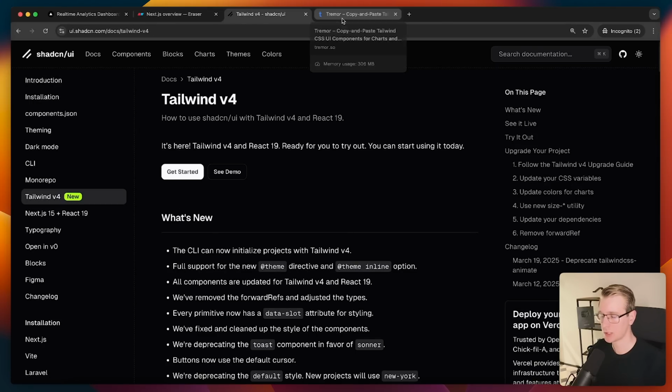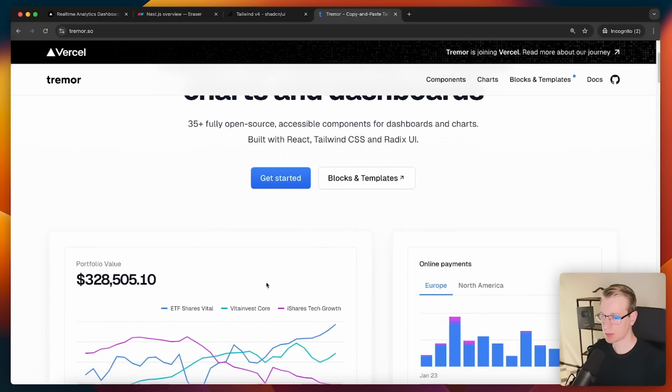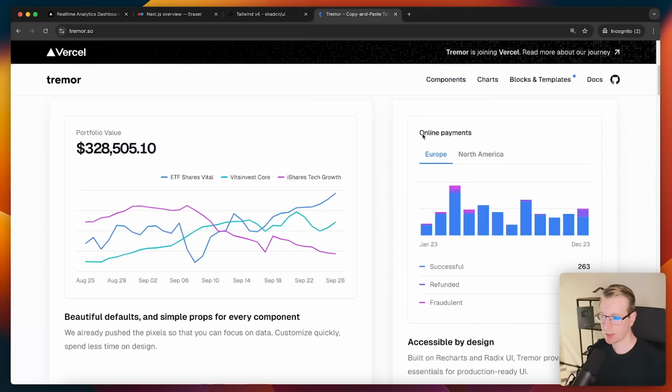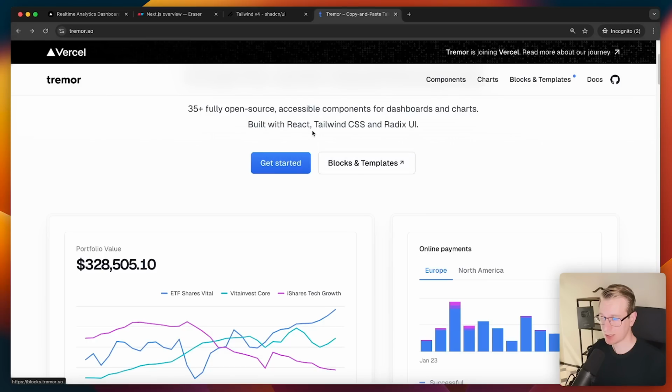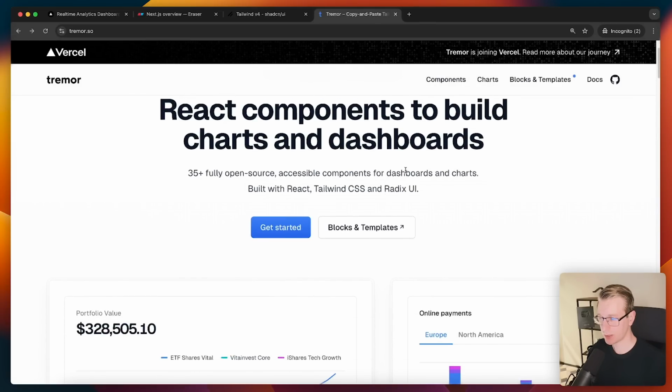But there are some other options as well, notably Tremor. Tremor is quite an underrated option in my view. These are also some really nice components for charts, for any kind of dashboard. And it's interesting that they also recently joined Vercel. So Shadcn also joined Vercel. So now Vercel seems to really invest into these components for building dashboards.